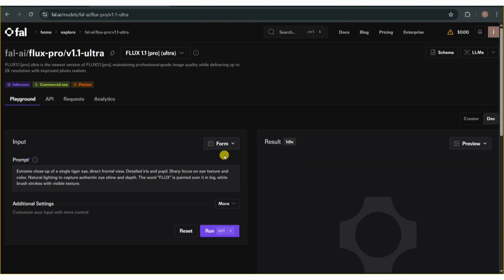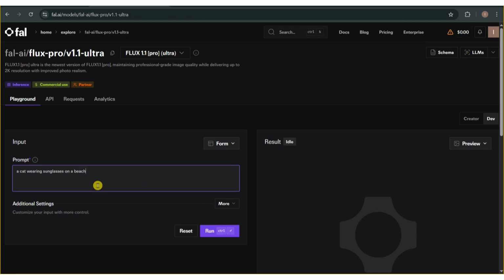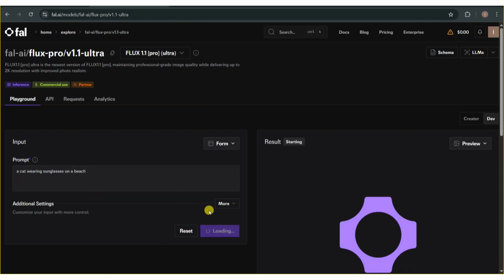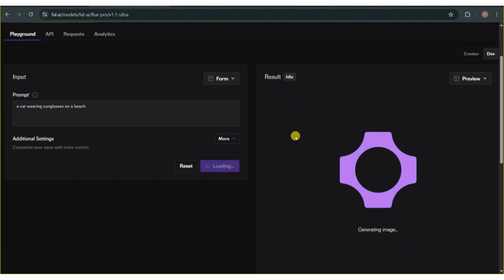So once you're in here, go ahead and enter the prompt on the left side of your screen. So once you're done with the prompt, click on that run button to start creating the material that you want using this AI model. So once you scroll down, you'll be able to find the cost of generating an image for this case. So once I scroll down, I'll be able to find the cost of generating the image.